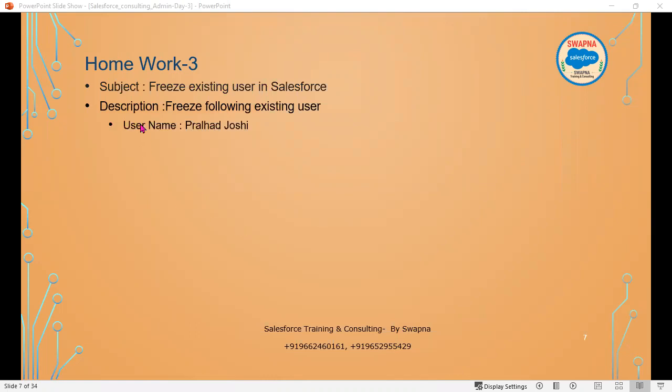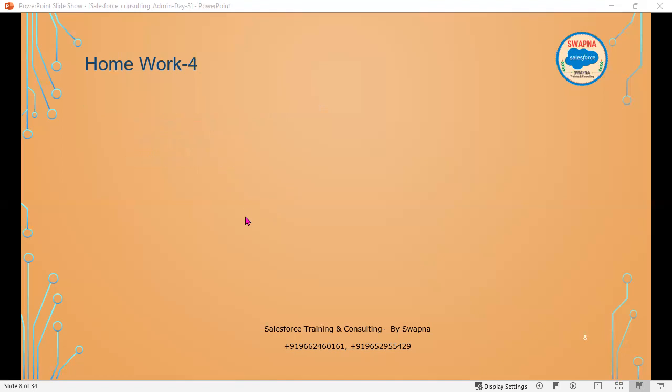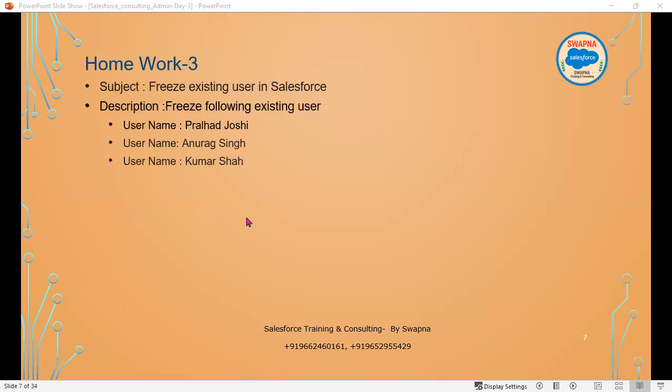Now the homework is to freeze an existing user in Salesforce. Freeze the following users. You have already created these users yesterday: Prahalad Joshi, Anurag Singh, Kumar Shah. So freeze these users. Note down the homework. Okay, has everybody noted the homework?